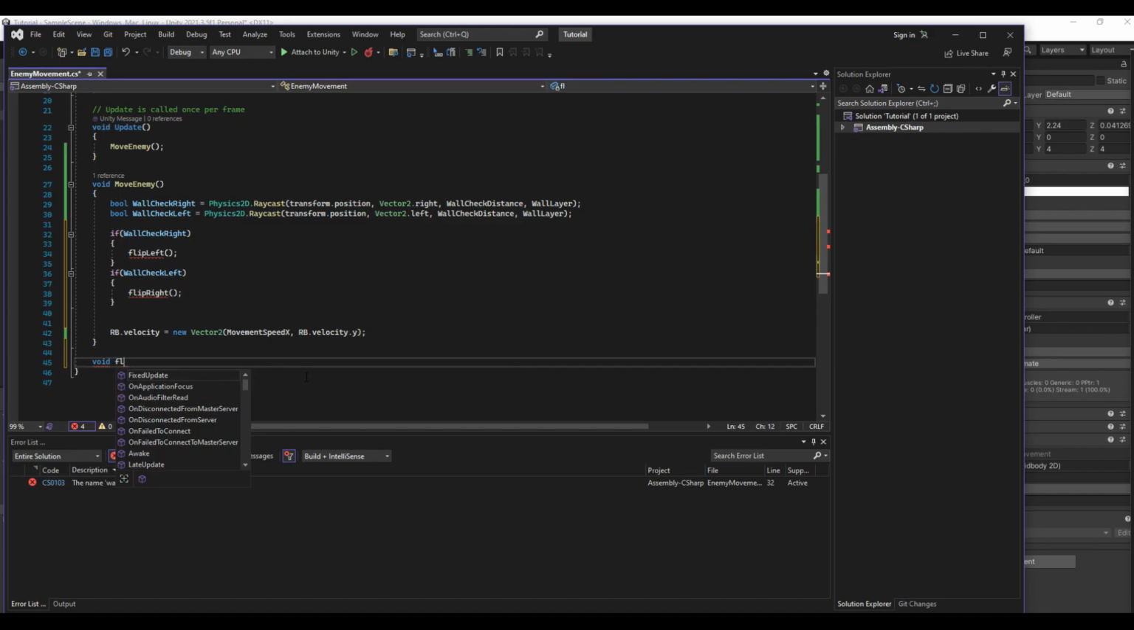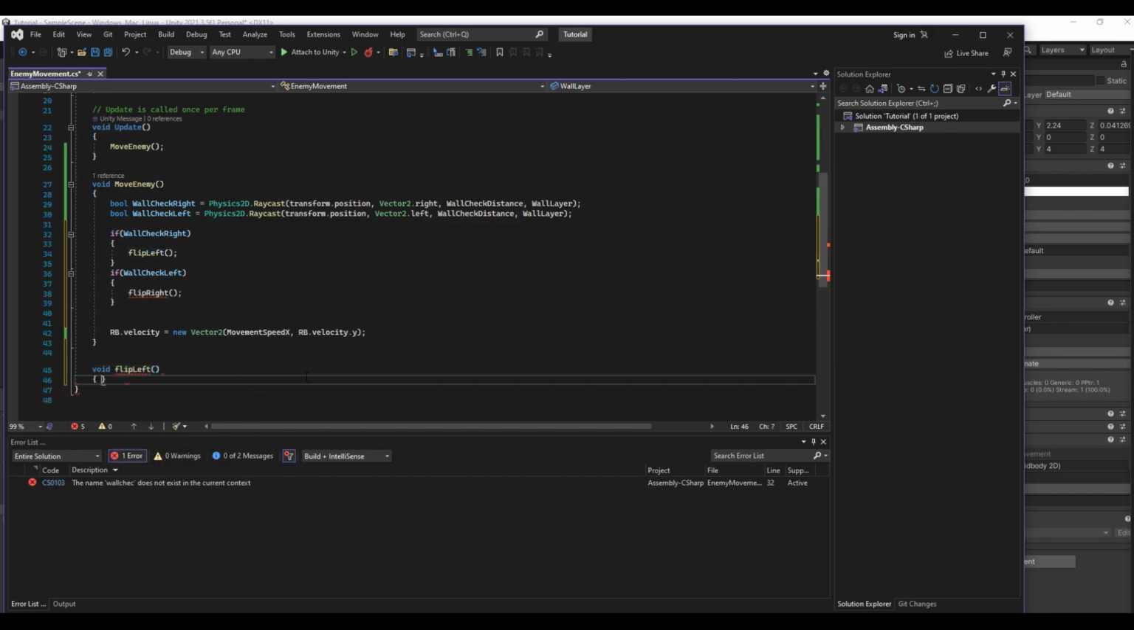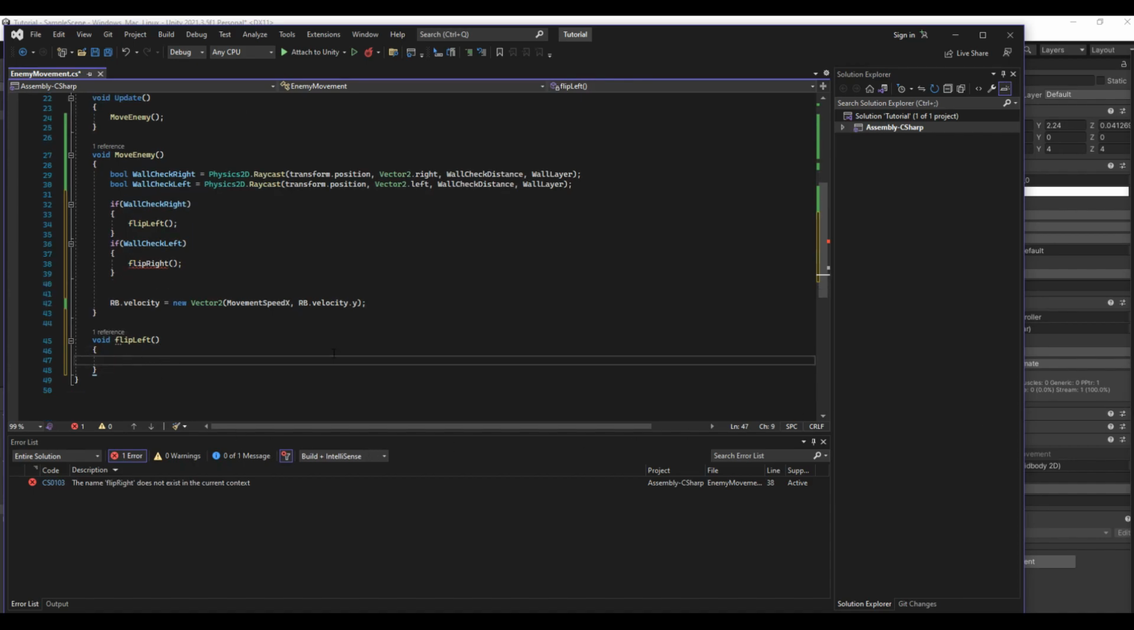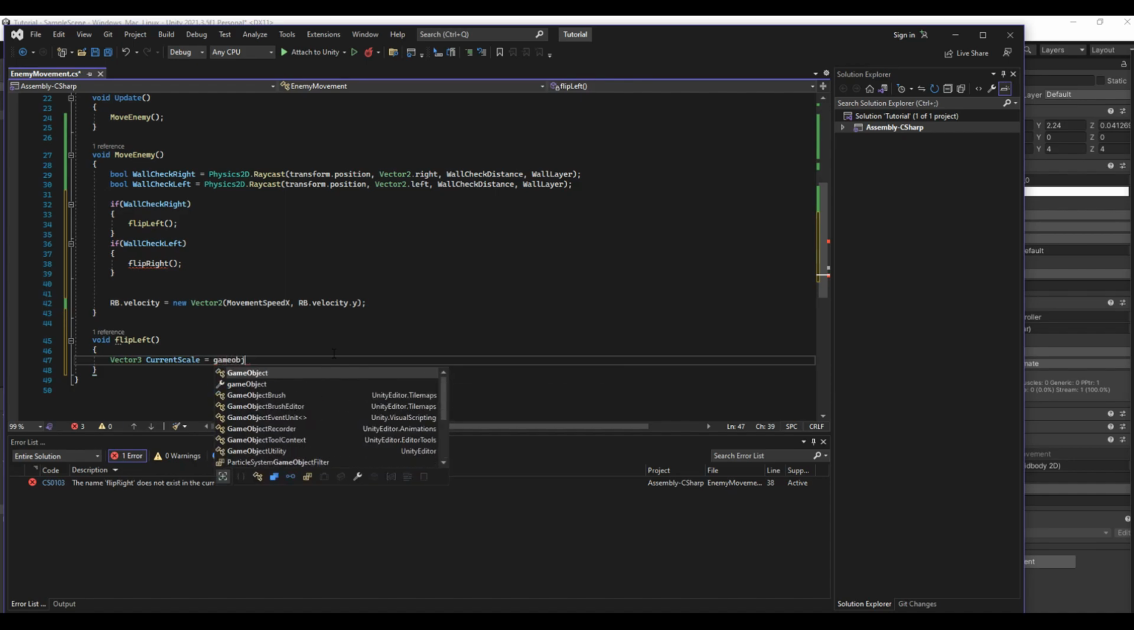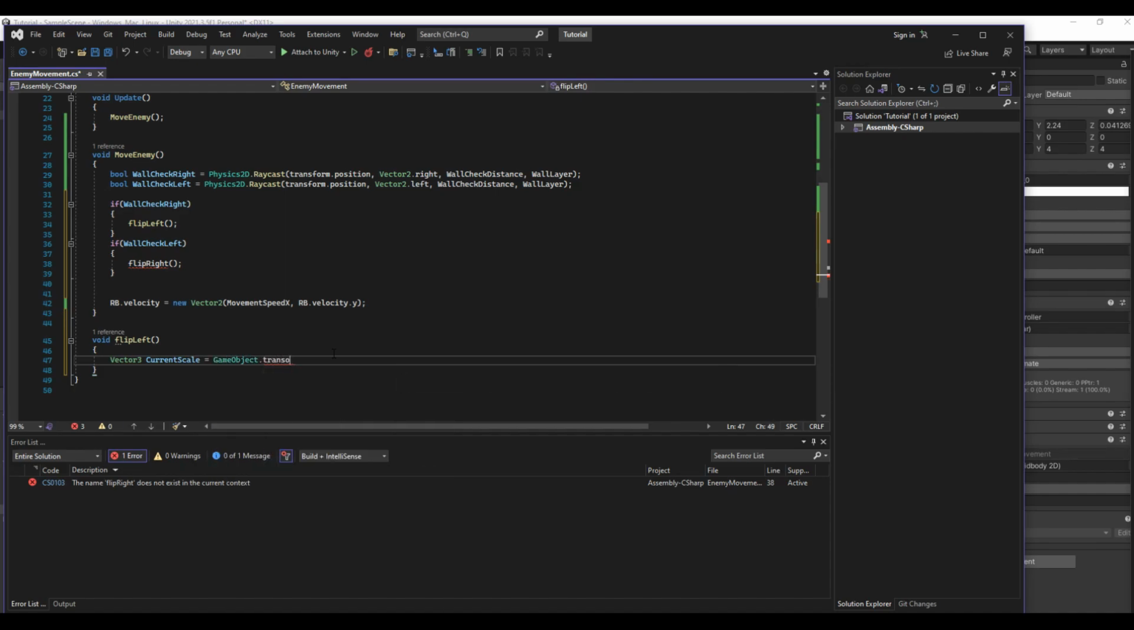Void FlipLeft. Now these are going to be fairly straightforward. What we're going to do is just change the scale of our game object to the reverse of itself. So we can do Vector3 currentScale equals gameObject.transform.localScale, and we'll do currentScale.x times equals -1, which will invert the scale. This needs to be a lowercase g.